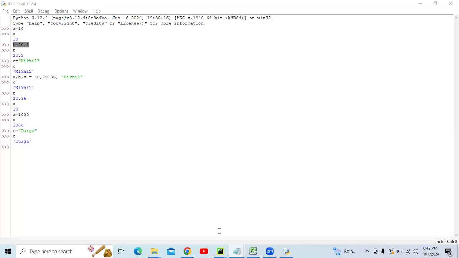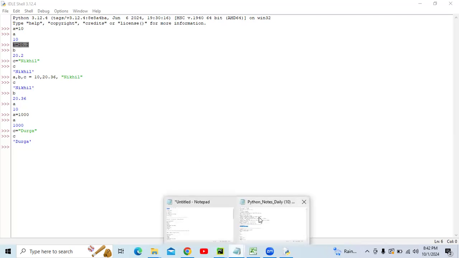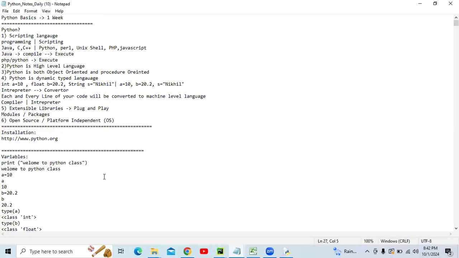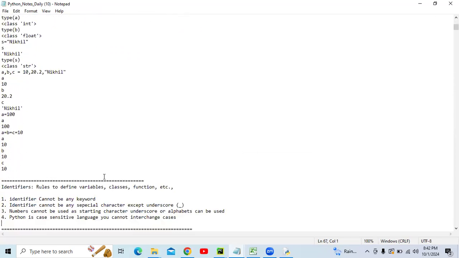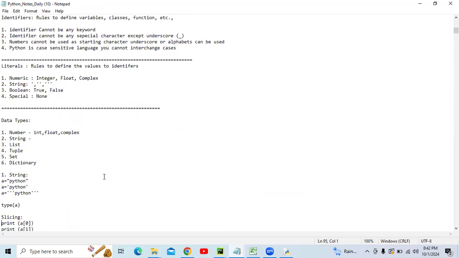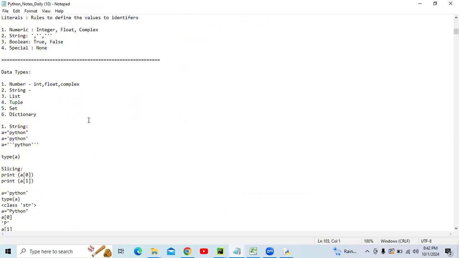We will see two important topics tomorrow. We will see something called identifiers and literals, and we'll start data types. Got it, right? So tomorrow we will see a full class.